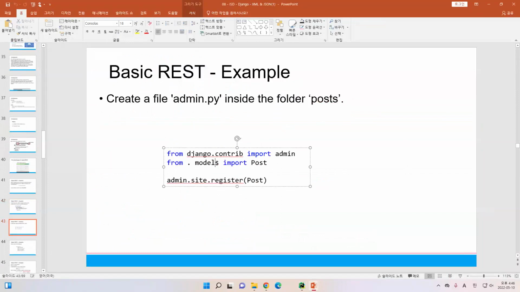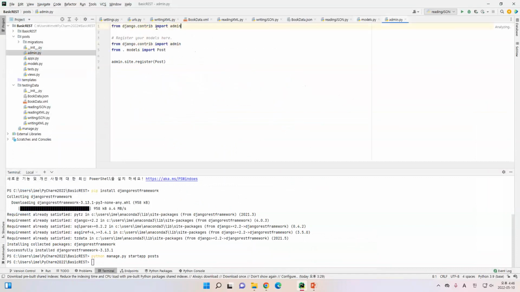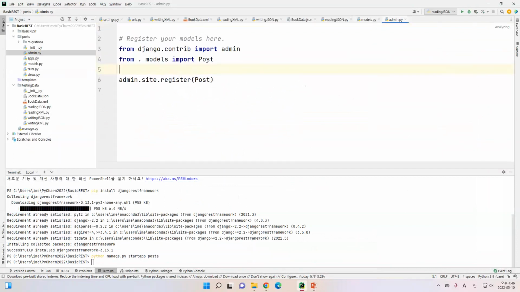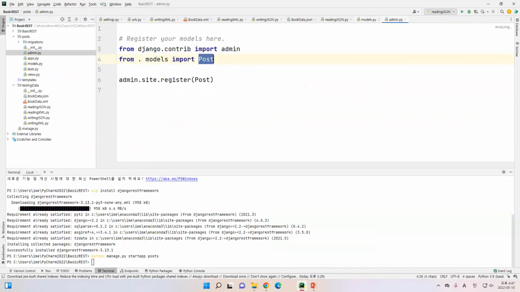Now I'm going to register this app into the admin.py. So in admin.py, you can import the admin, and then I'm going to use the Post. What is Post? Post is the name of the class that you define in the models. And I want to register these attributes into the admin side. So later you can just add a new data in your admin.